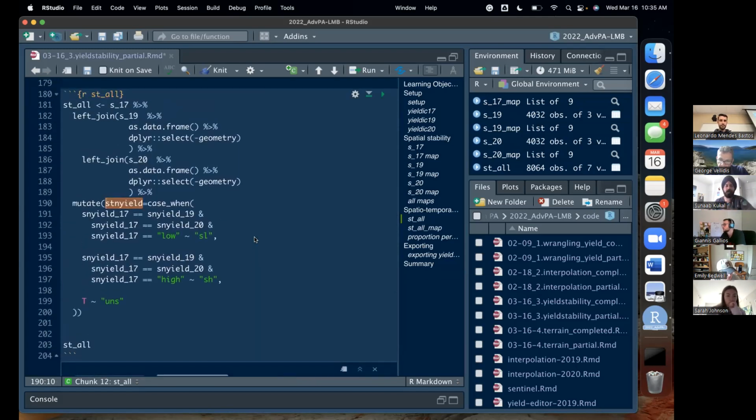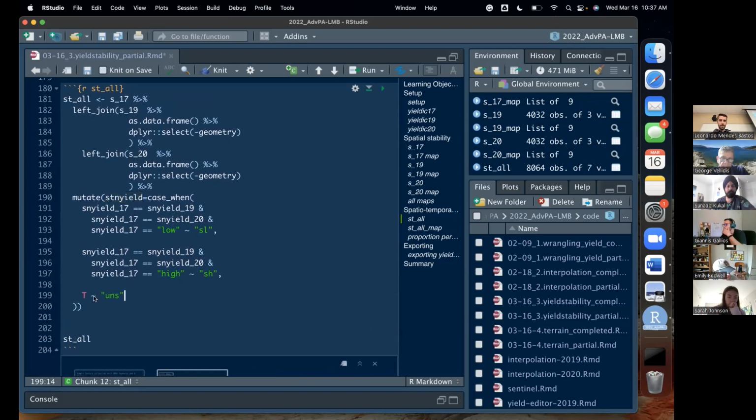Dr. Bastos, can you please explain the third condition again, please? Yeah, so this condition here, when you use this notation of T, which in R means true, perhaps it's not very intuitive the way that they made this, but it's basically saying if an observation does not fall within the first condition, which is same classification in all years, and that classification is low. If this is not the case, then it comes to the second condition, which is all observations are the same for that pixel, and it was classified high for all 3 years, then stable high.